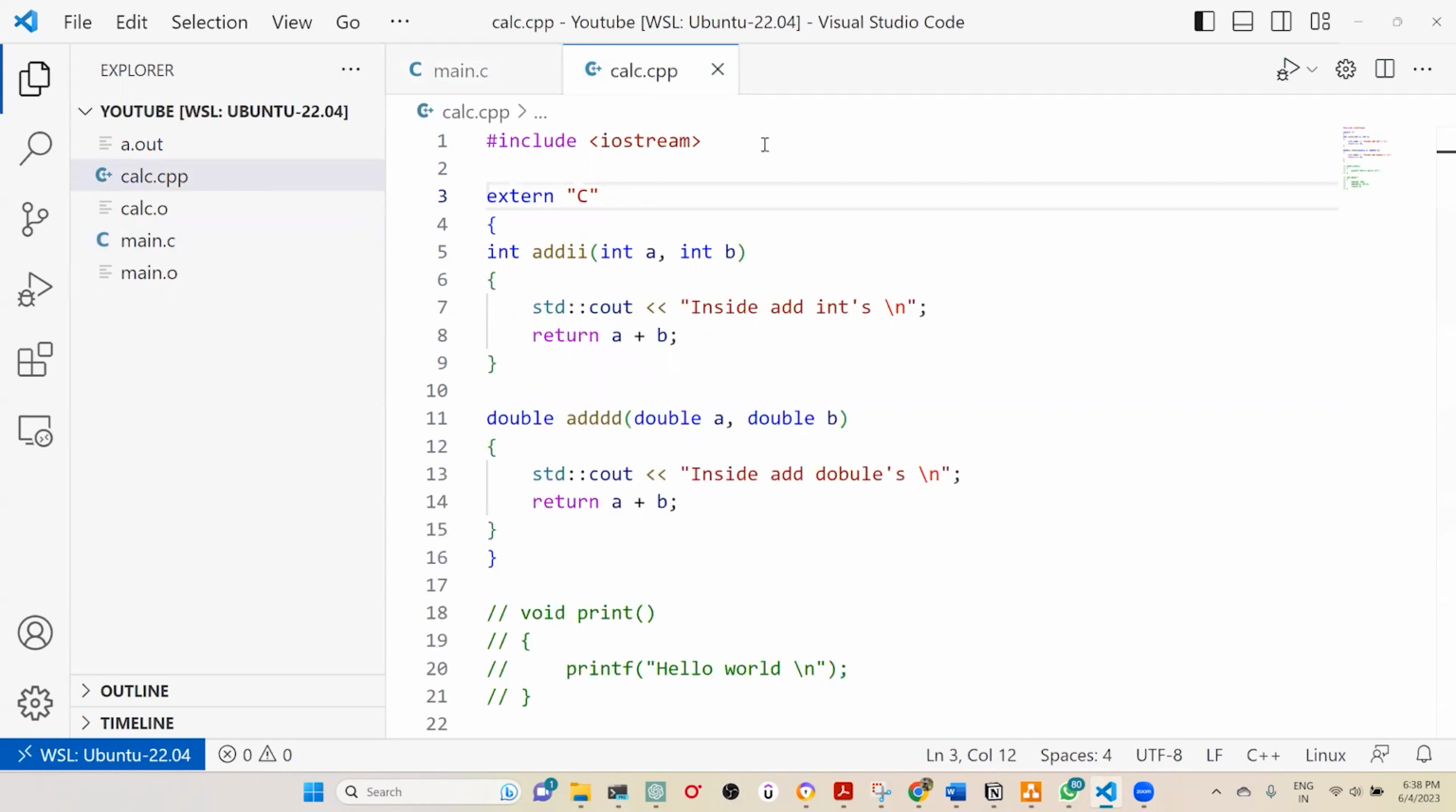So now you know this one, guys. Now you know this, right? Basically, name mangling is the feature which enables the overload concept in C++.